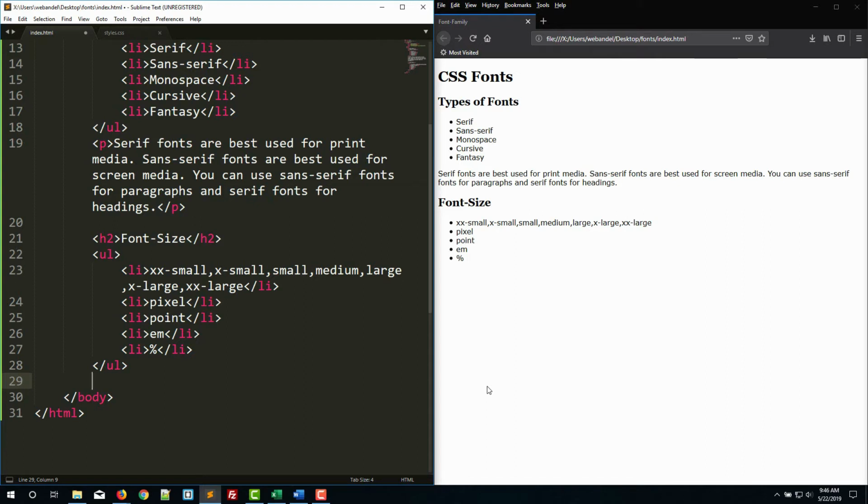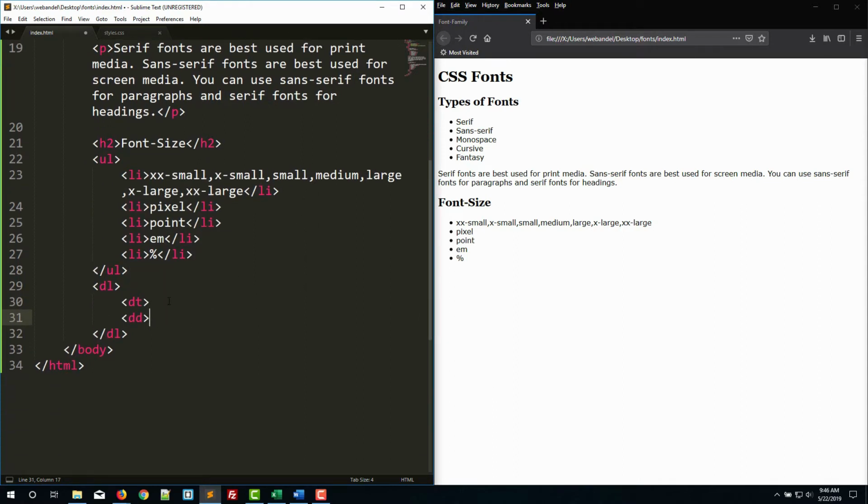Let's create a description list. So we're going to add DL, and then we're going to want to have our term, then our definition or our data, and we're going to want to have these in sets. And actually, after our list, let's create a second header. And let's call this font properties. Would probably be a good way of categorizing this information.